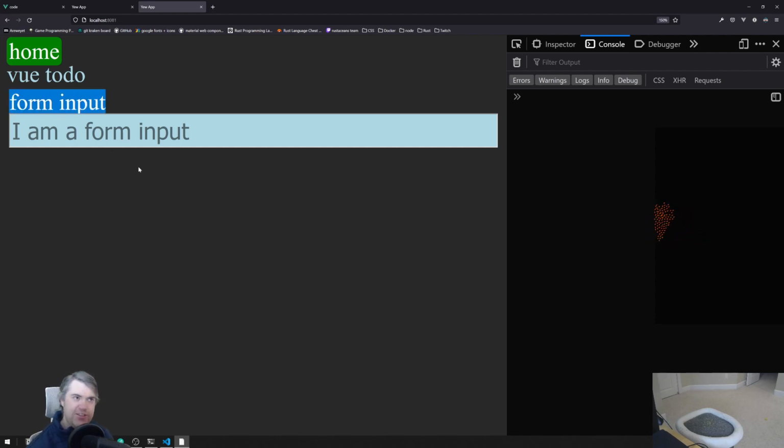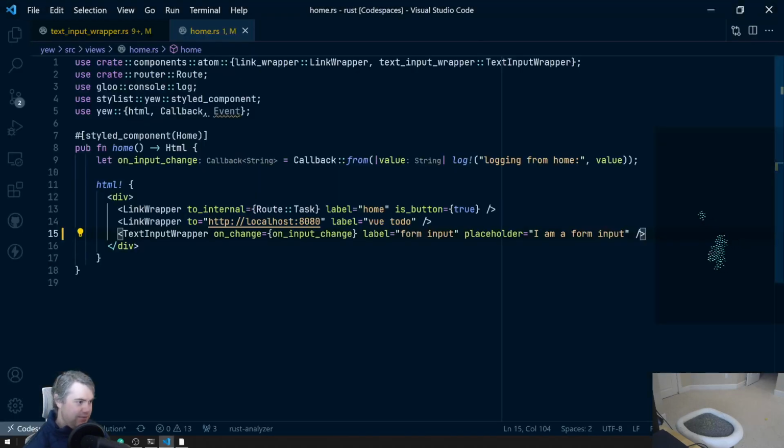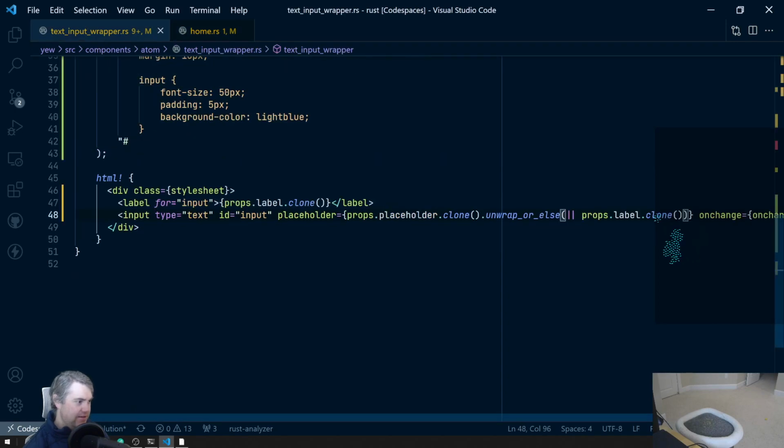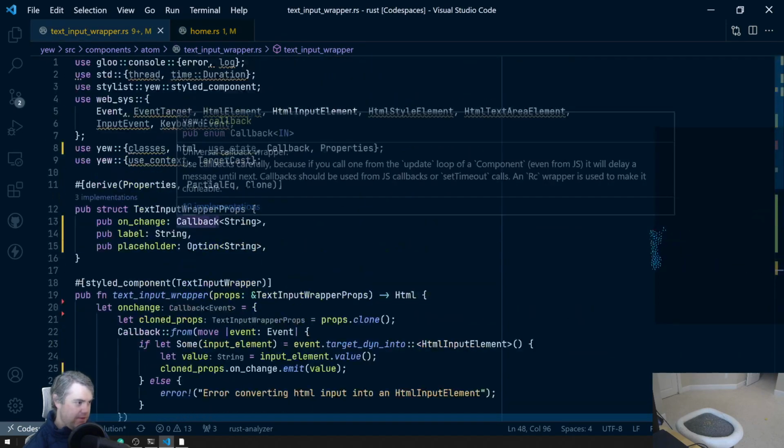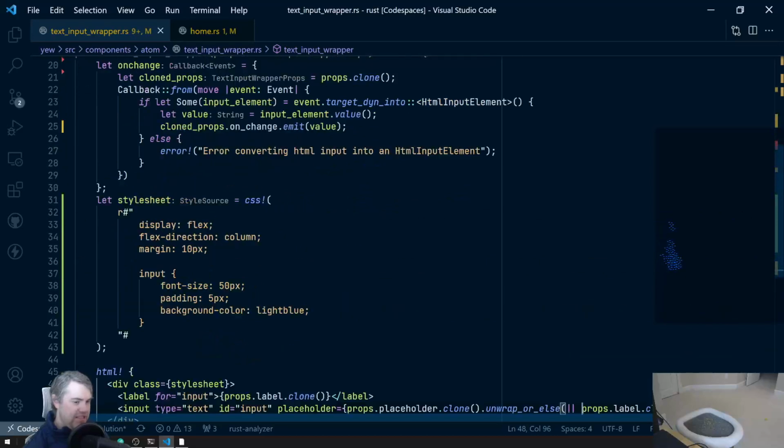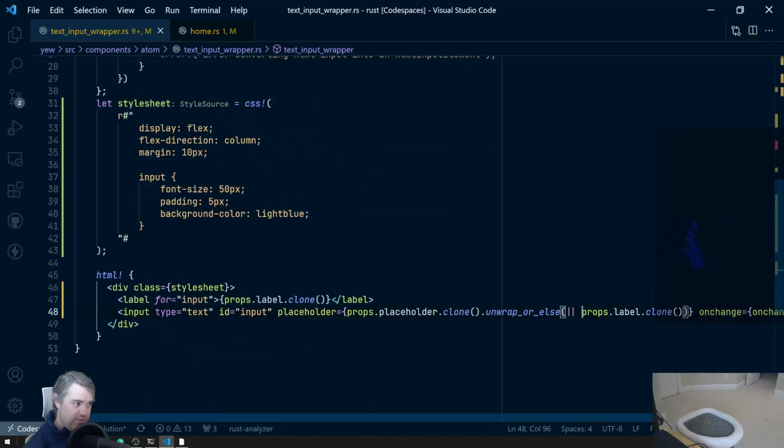Now, as you can probably imagine, I am more on the developer side than the design side, so please forgive any terrible design decisions that I make in the process of this. Okay, so that is a form input. I think that's about wrapped up just for the input itself.